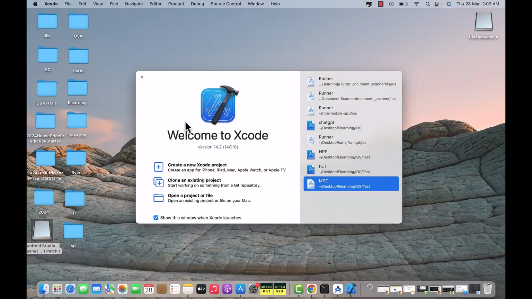So once Xcode is installed and launched, you will be able to see a window similar to this one. And here you can create a new project in Xcode, or you can open an existing project.